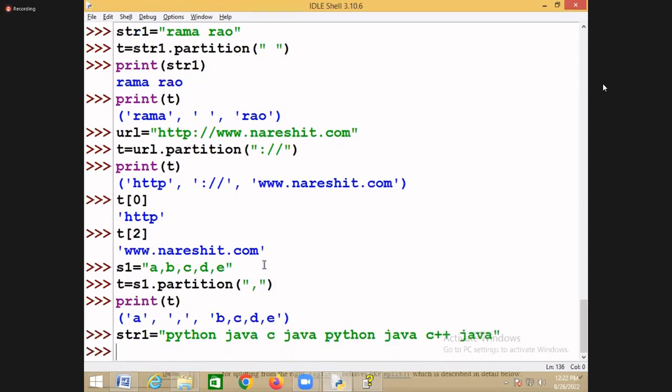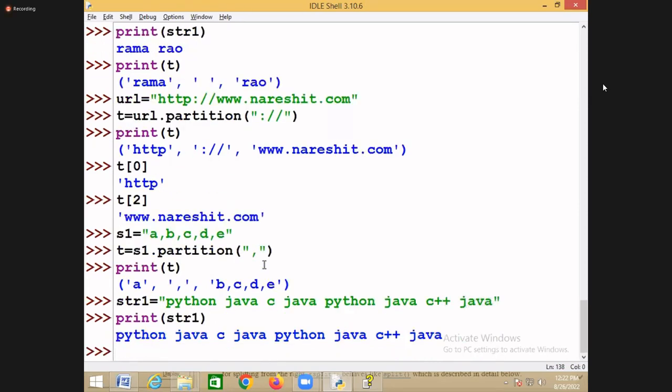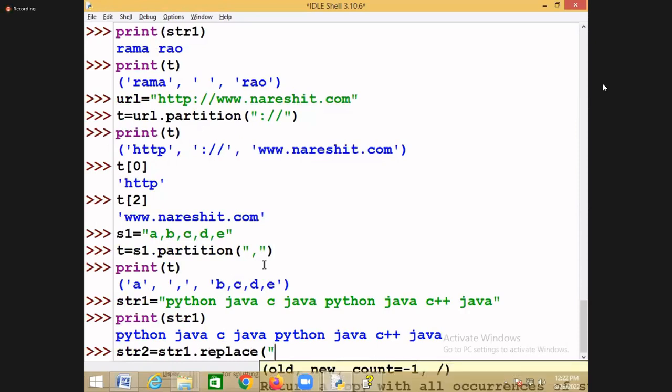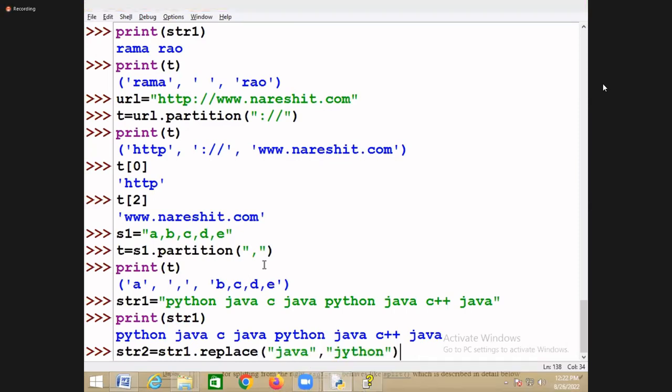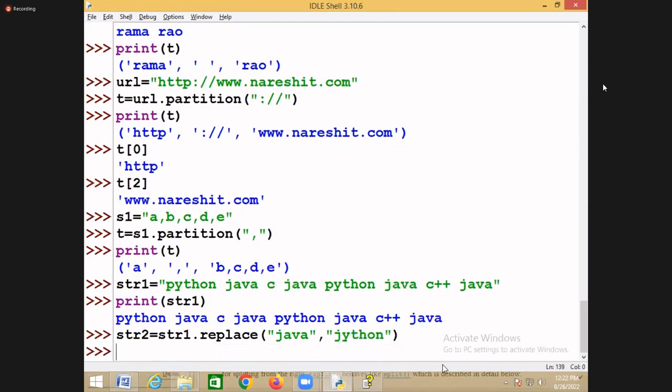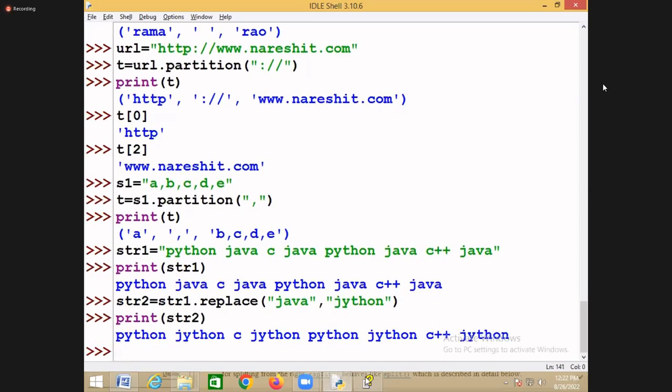Now this is my string, and I want to replace Java with Jython. So str1 dot replace. What do you want to replace? Java, the old, with the new. What is the new? Jython. Will it replace all occurrences of Java with Jython or not? Yes, all occurrences. Now, if you print str2, str2 contains the replaced values.